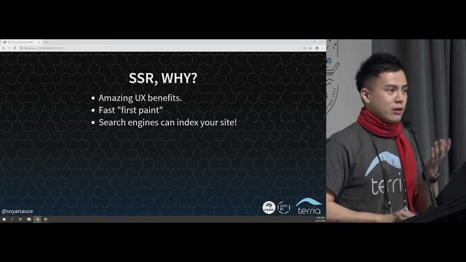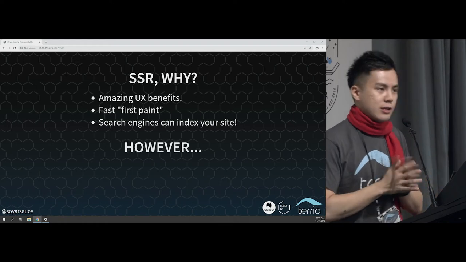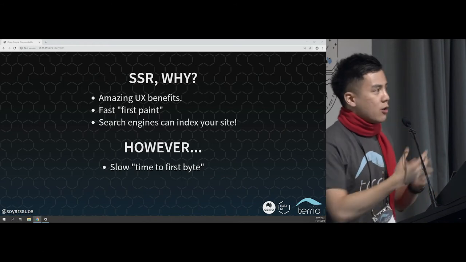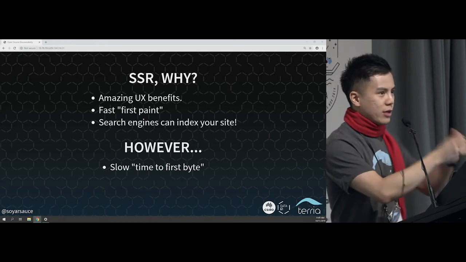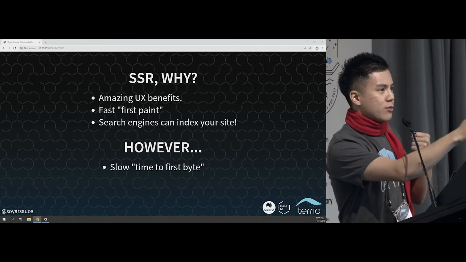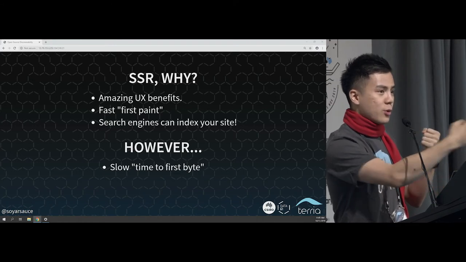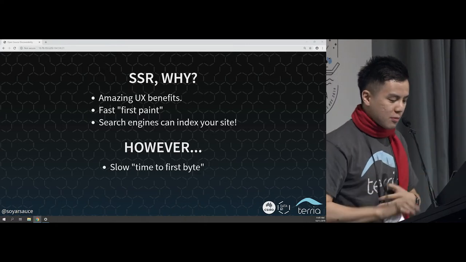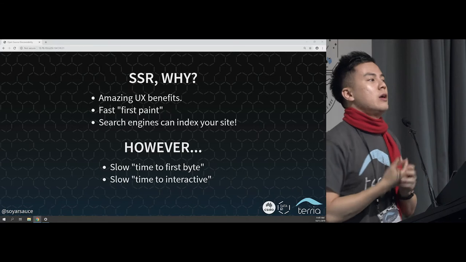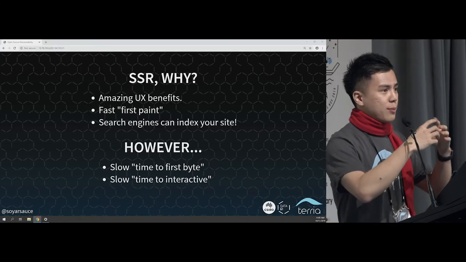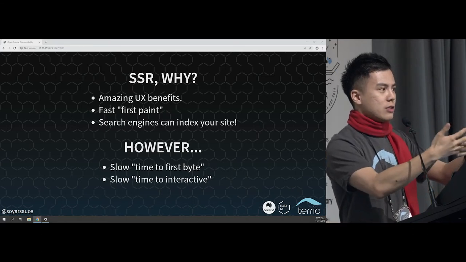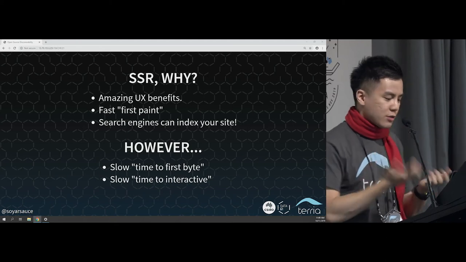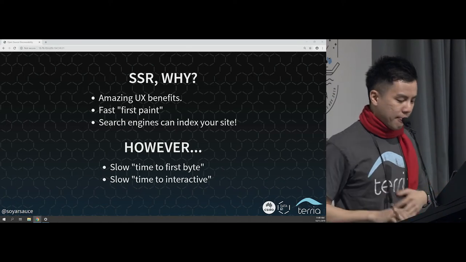Search engines can index your site, right? So once you get this done, search engines can index. There are some downsides. Slow time to first byte, meaning now your web server has to go and render and parse your JavaScript before your user even sees anything, because your user's requesting the page and the server's like, oh, okay, hang on, wait a minute, I need to render this first. Slow time to interactive. What this means is you get a bunch of HTML, but you can't really do anything with it until the JavaScript gets parsed, because that's the role of JavaScript, to bring interactivity to your page.